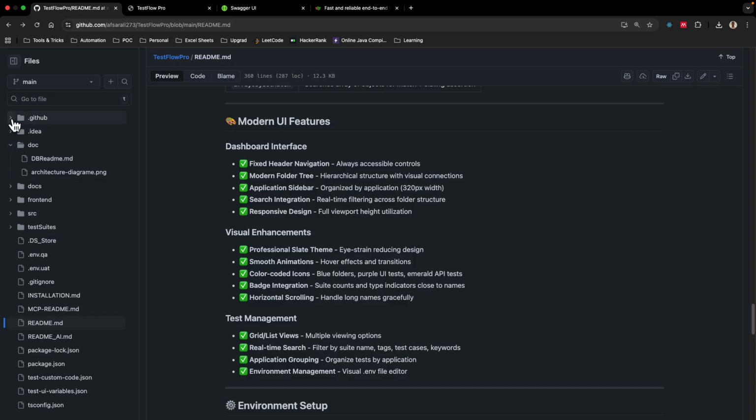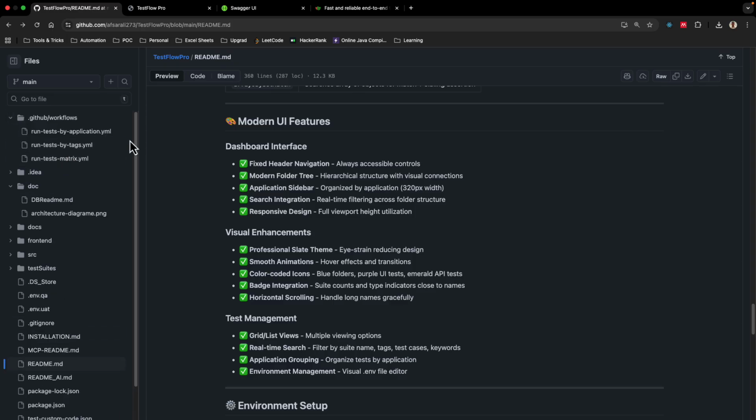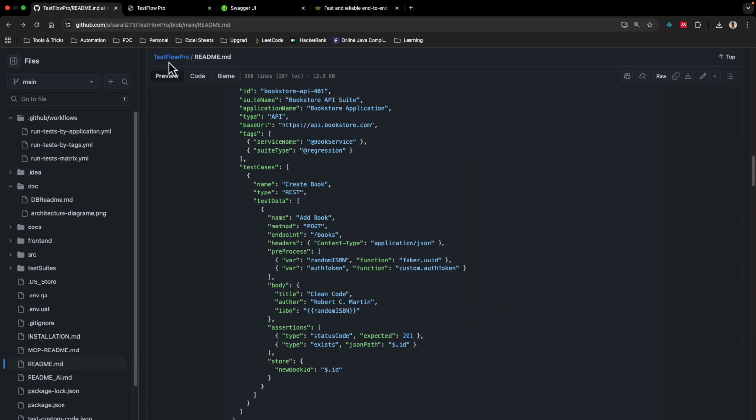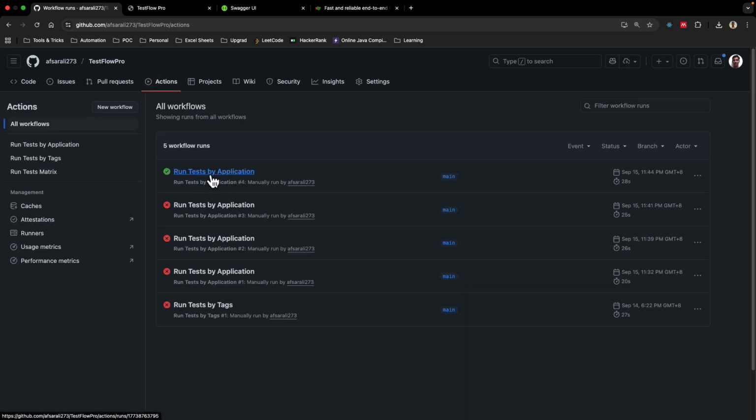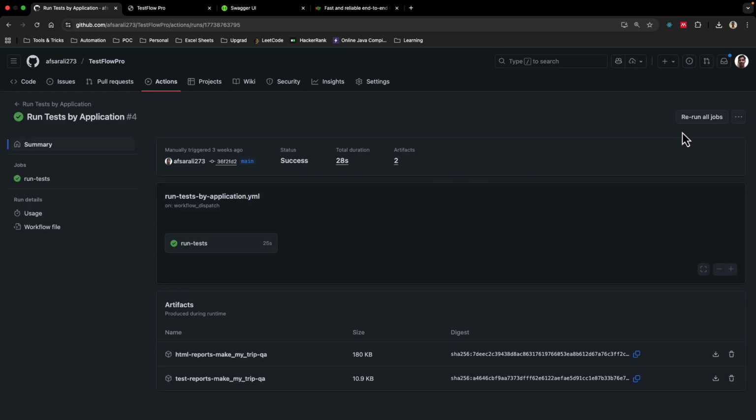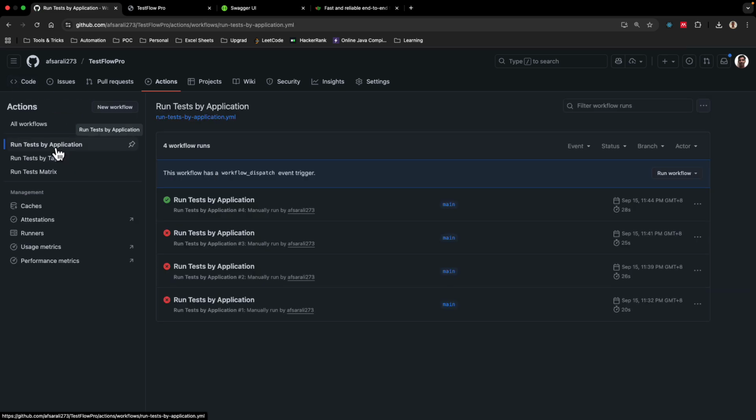Yeah, I think GitHub Actions I did integrate, I believe. Let me see if I have something running. Okay, yeah, it's there. Run test by application. Okay, so let me see how we can do it. Let's see this one, run test by application.